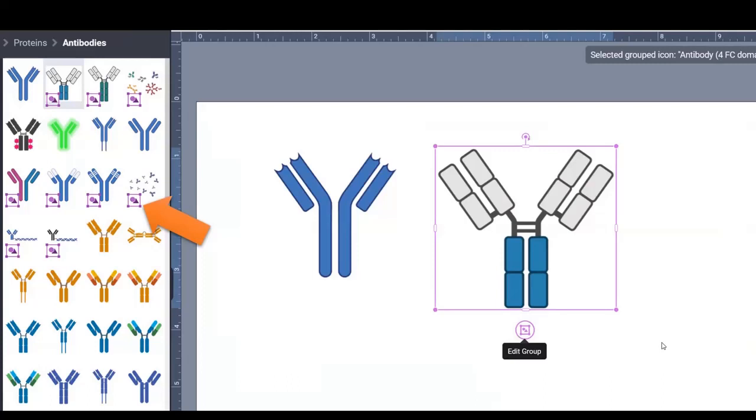So you have two antibody icons. This one is one shape, so you cannot change the individual parts. You can just change the color and overall appearance. But this icon comes with an edit group button at the bottom, and you can change the different parts of the antibody, change its color.